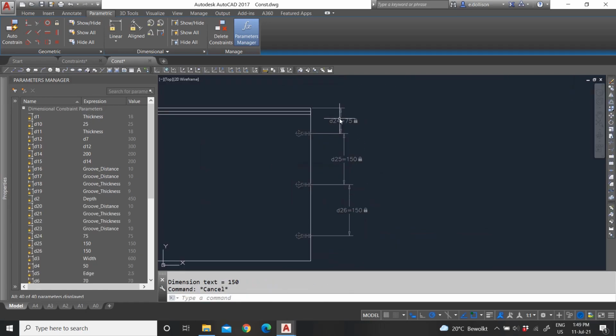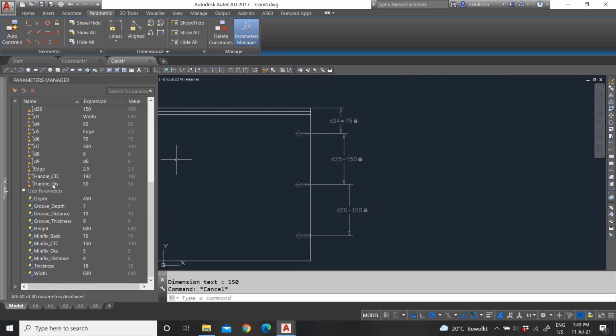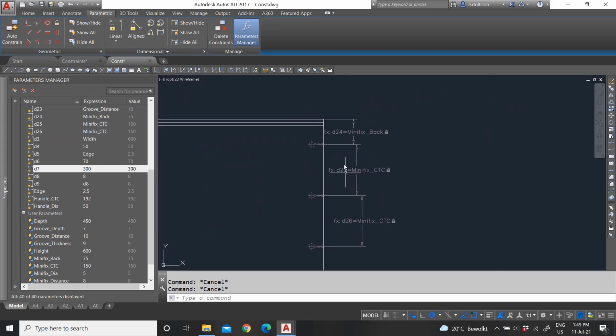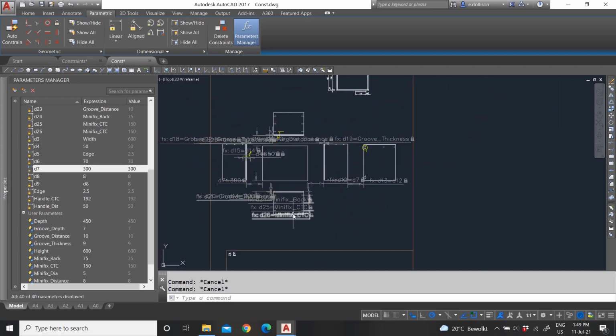Okay, after they're set, there's 24, 25, and 26. So this one is the distance on the back. So then you go into your parameters manager tab, and you go to from the back and you copy paste the minifix back, or you can just type it if you want. And the center to center, make sure you add that there. And that is how you constrain your minifixes.